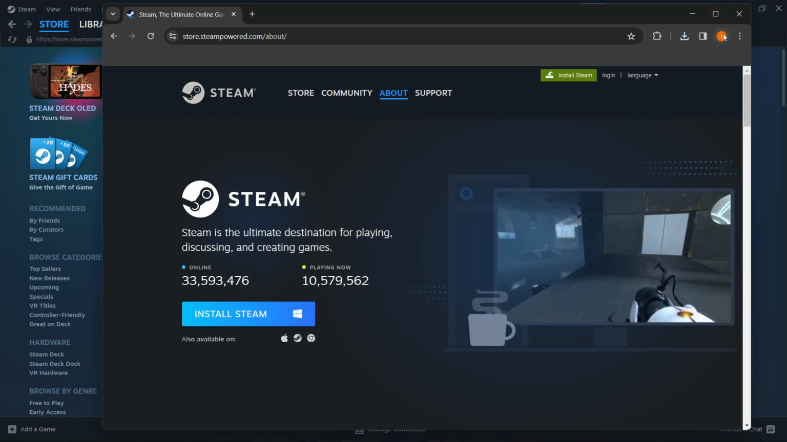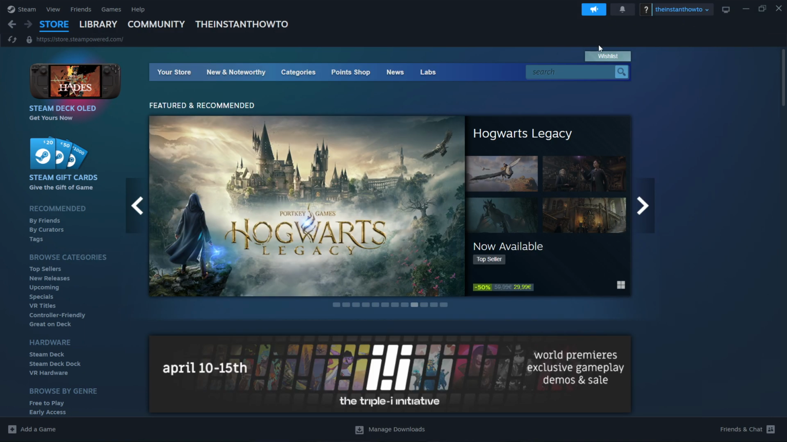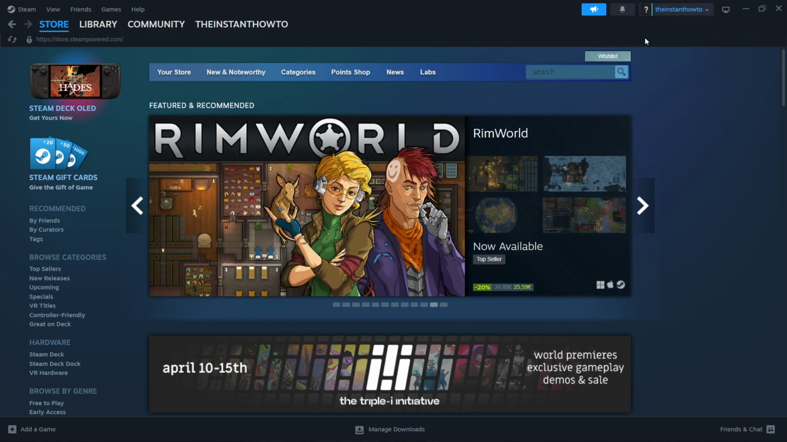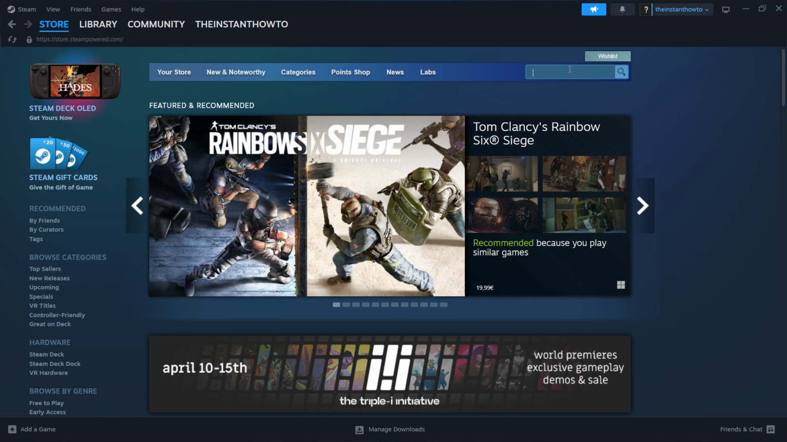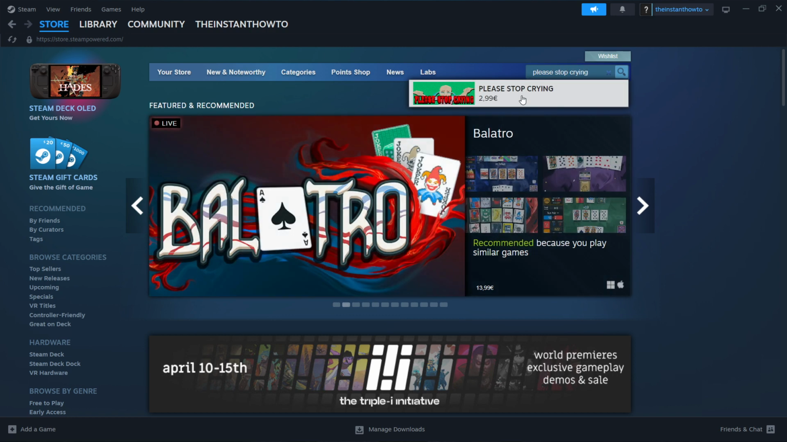And now, once that's done, what you then want to do is simply run Steam on your computer, and this app will open up. You will be asked to create your account in case you don't have one already. And once you create your account, which is also very simple, you will be able to see this Steam store just like me over here. Now, once you're in here, you want to go to the search box up here and type in Please Stop Crying. And as you can see, it's the first game that we're looking for that pops up. So you want to click on it.